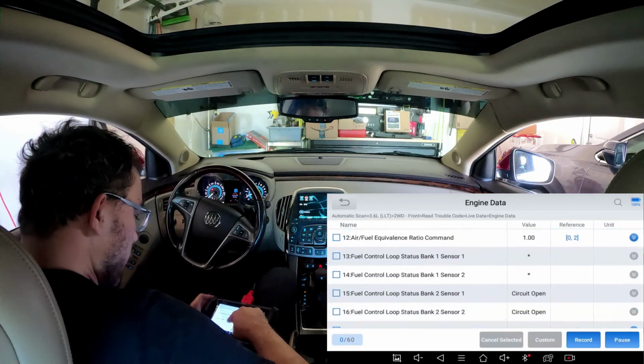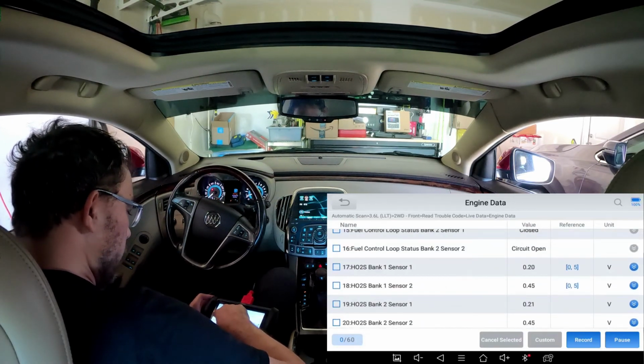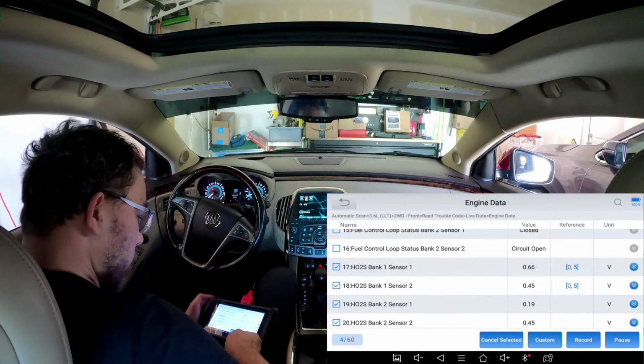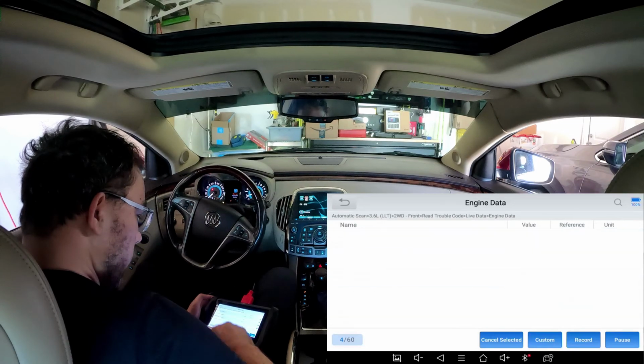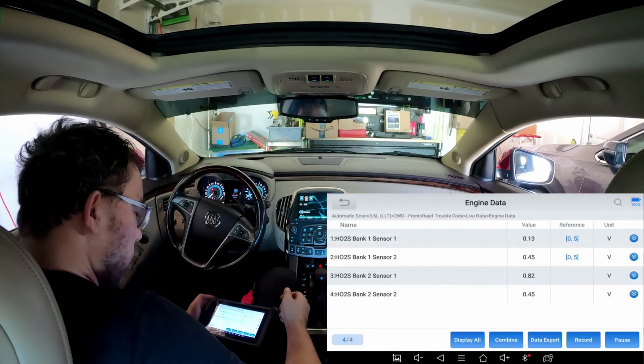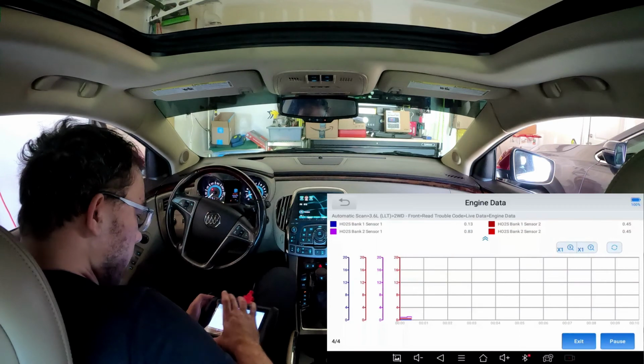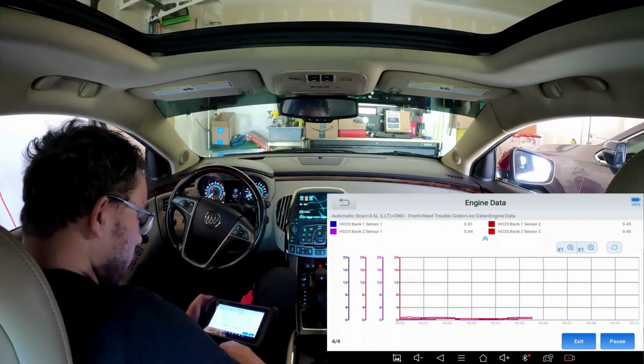All right, let's see, I know they're here. And let's just go oxygen sensor data. And then we're going to hit custom. And then that's going to pull up, and as you can see, I can see my actual values fluctuating for the bank one sensor here, which makes sense. And the bank two sensors are pretty stable. That makes total sense. But if we hit display all, or hit combine, it puts them all on a graph and color codes them so you can see exactly what is happening.